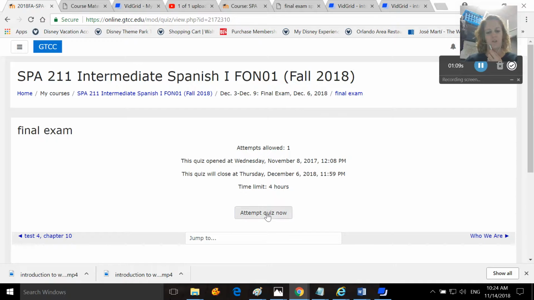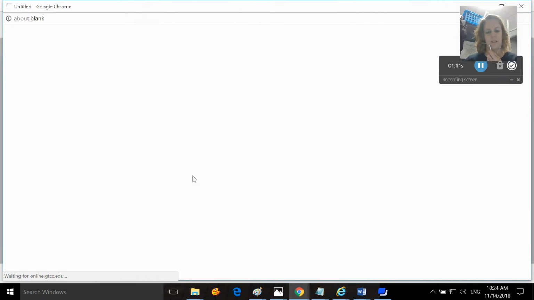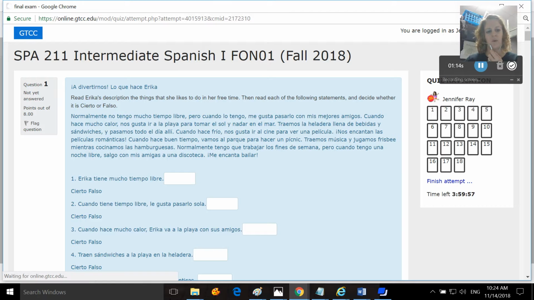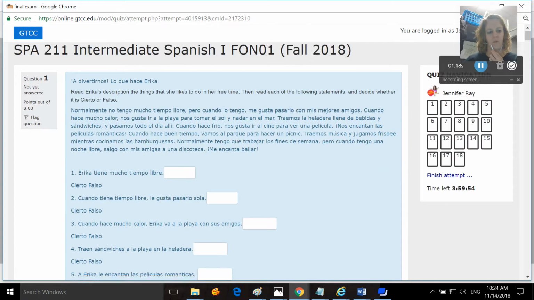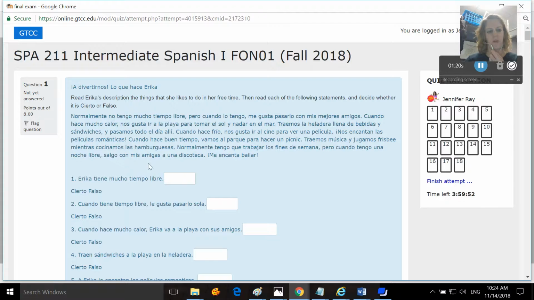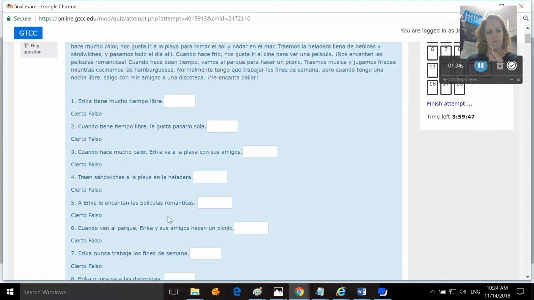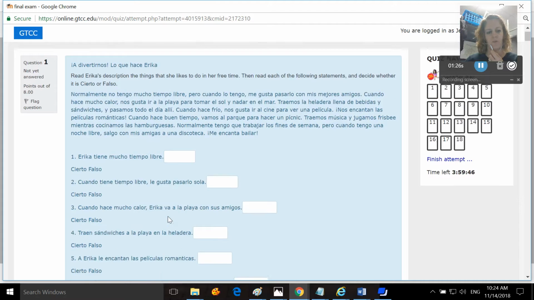Okay, you've got 4 hours, so don't open the final until you're ready to take it. It's mostly going to be reading comprehension. Let's see, where are we? Okay, so you just want to read this paragraph and then decide whether the statements below are true or false based upon what you've read.